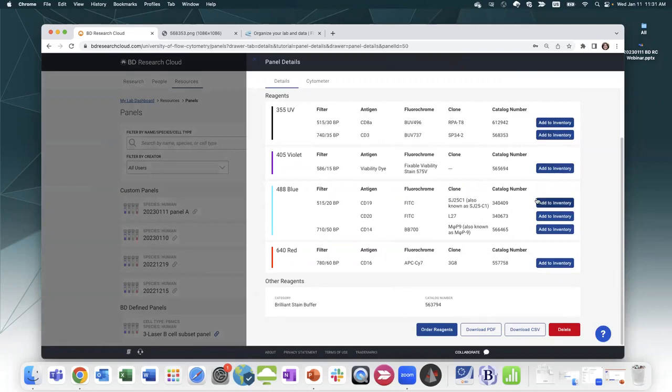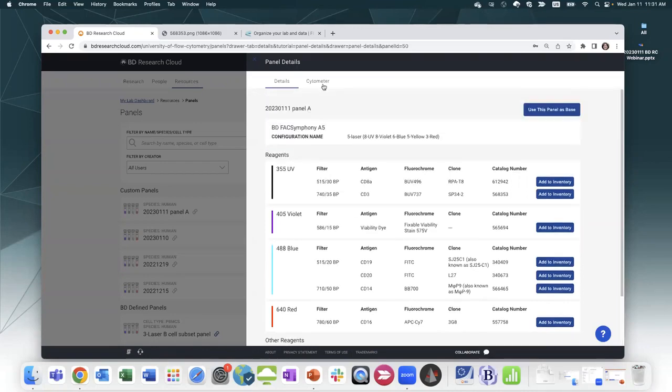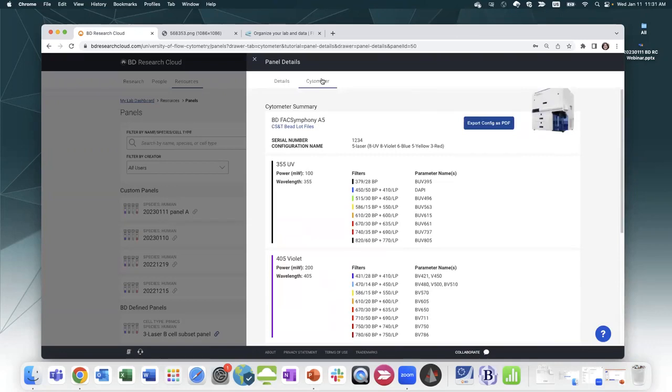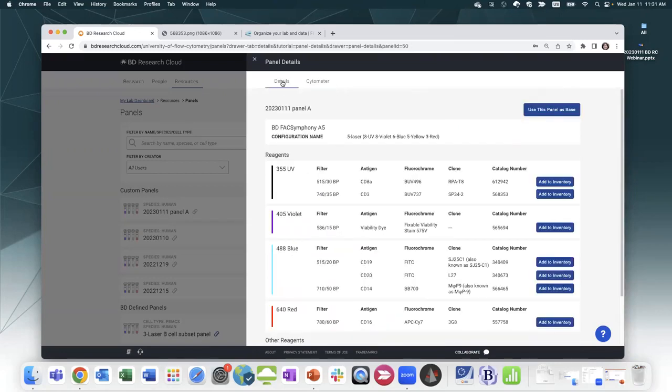So once I've placed the order and the reagents have arrived in my lab, I can go ahead and add to the inventory, keep track of vials that way. I can reorder anything from this panel if I've run out. And then the cytometer, the full cytometer configuration that I used for that particular panel.